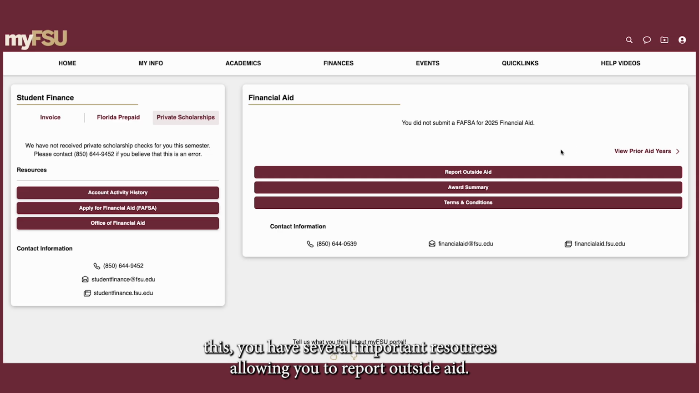Below this, you have several important resources allowing you to report outside aid, view your award summary, and review the terms and conditions of your financial aid.